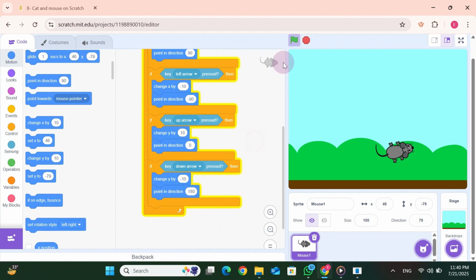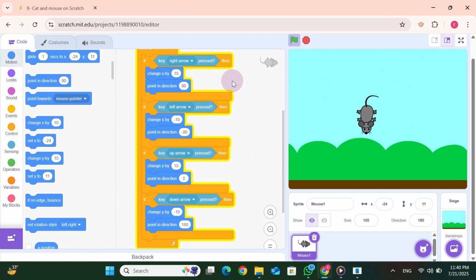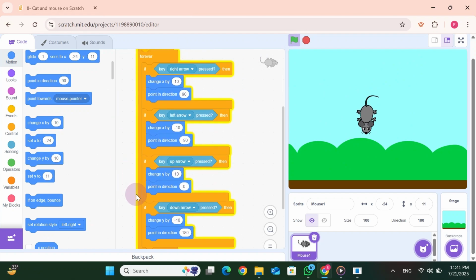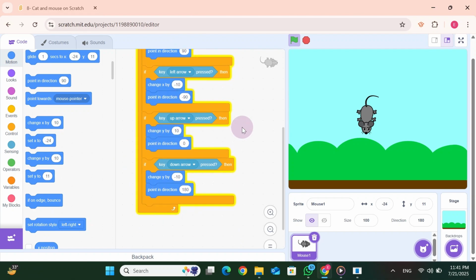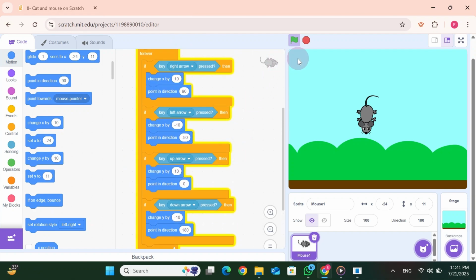So in total, inside your forever loop, you should have 4 if key pressed then change position blocks: 2 that change X and 2 that change Y. Let's test them out by pressing the green flag. Use your arrow keys to control your character.